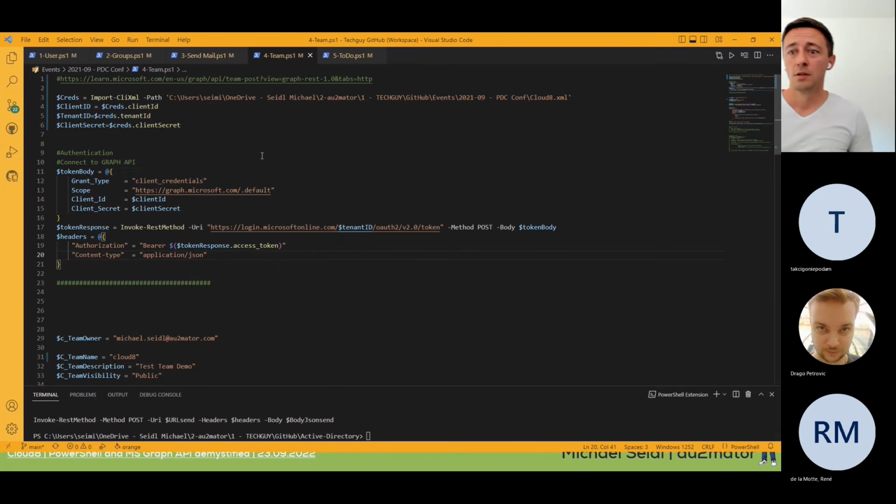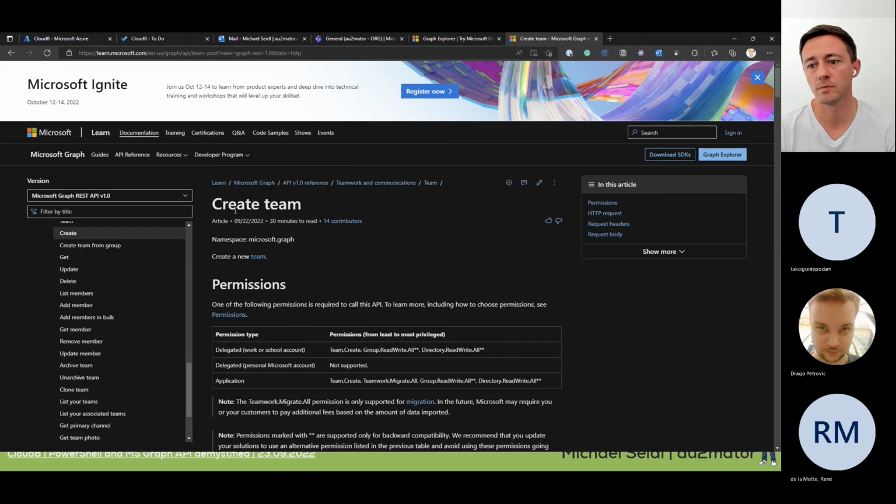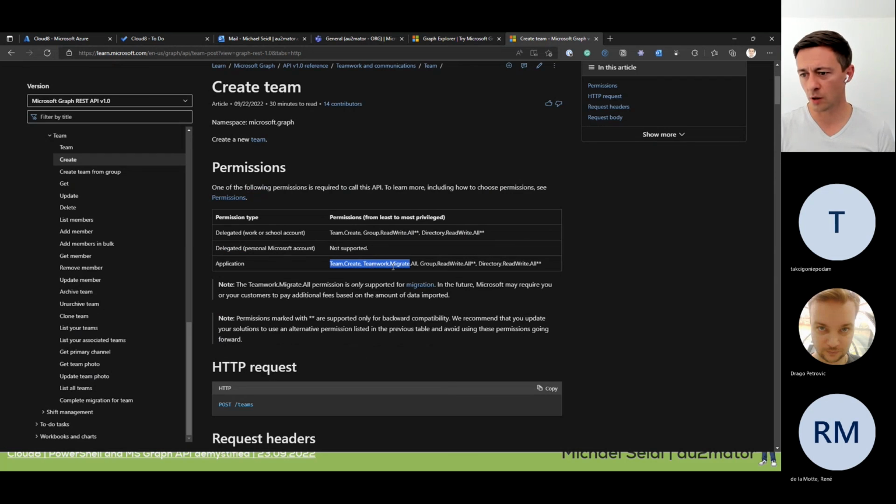Next thing is create a team. Why not use the Graph API to create teams, to create channels, to add managers, to add users, to send messages, everything you can do. But let's keep it simple for the beginning and create a team. Let's see the documentation for this, what we should use or do. Create a team. We need those permissions: Team.Create, Teamwork, My Create All, Group.ReadWrite.All, blah, blah, blah.